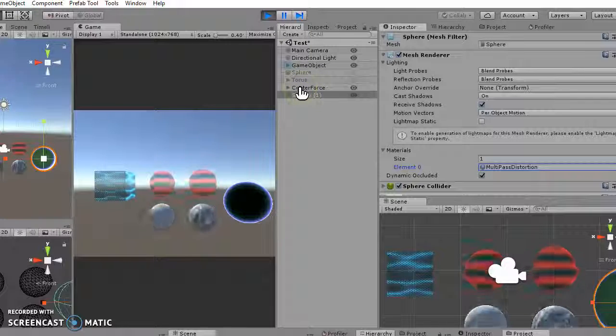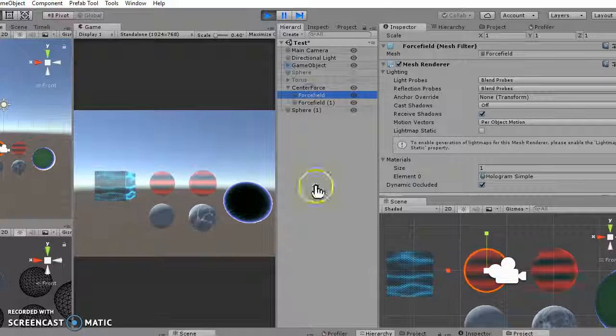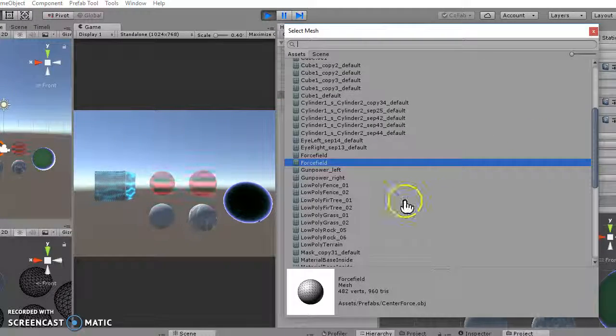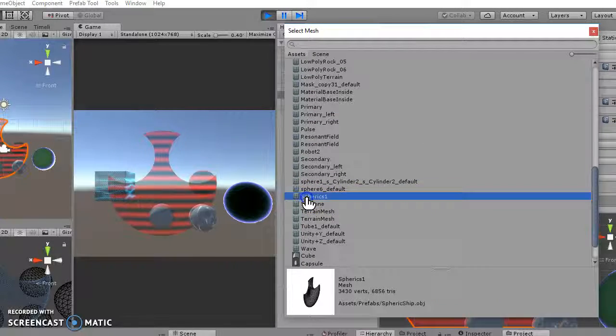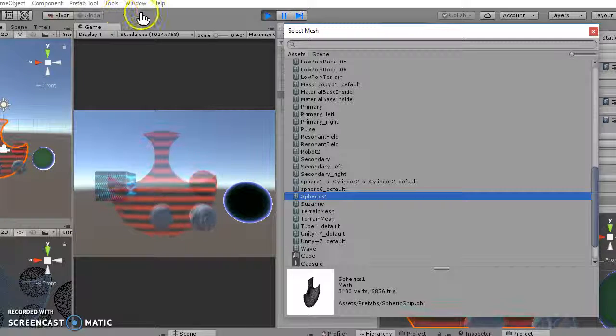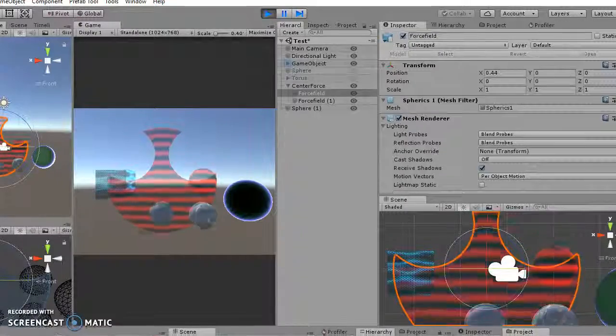I'll go one better. That's mine right there. We go back into the meshes. We pick a different mesh. There. Sweet, huh? And it works. If I do this, I can rotate it.